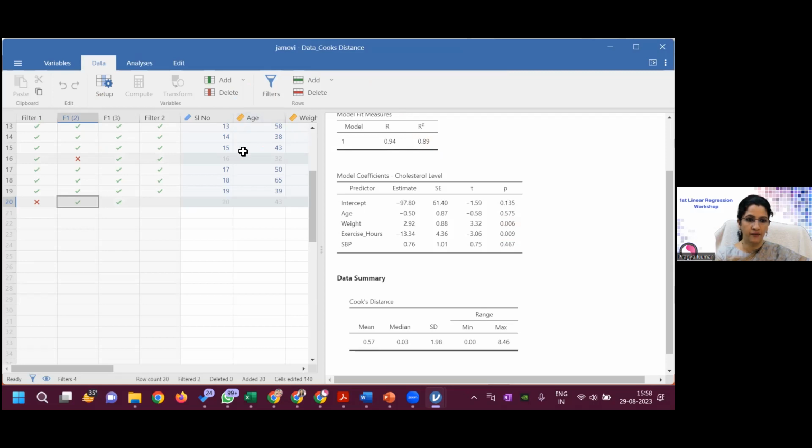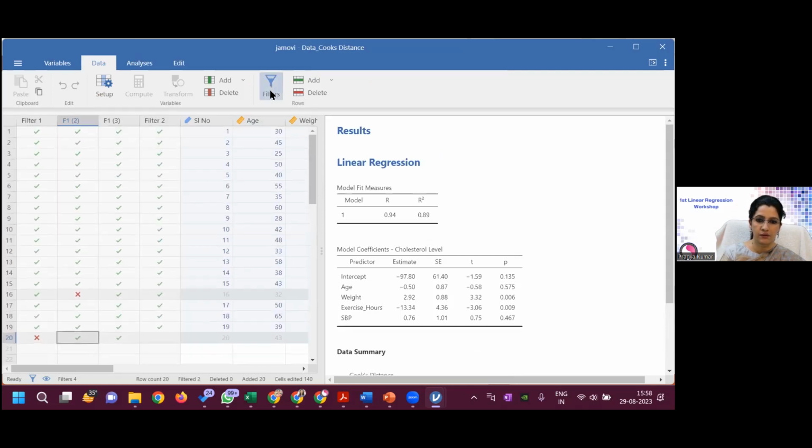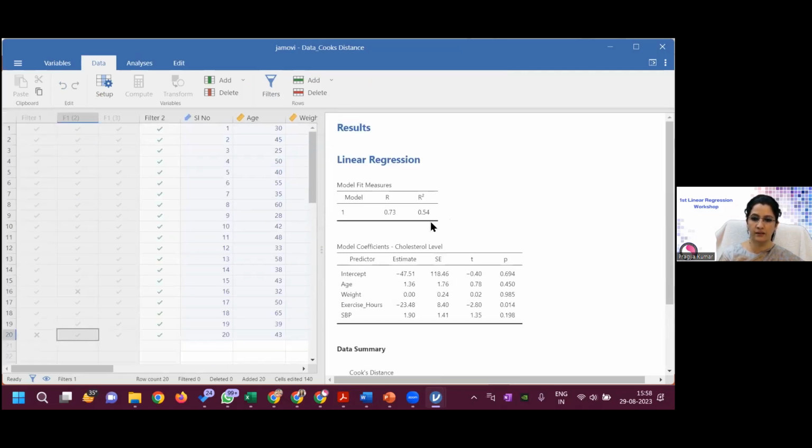And if I again go and hide these filters, you can see I will make this filter inactive. And then you can see it is 54%. So your accuracy of model and even the p-value change.